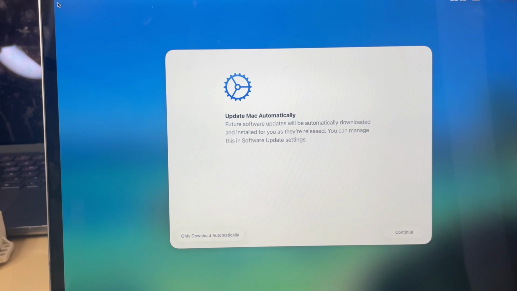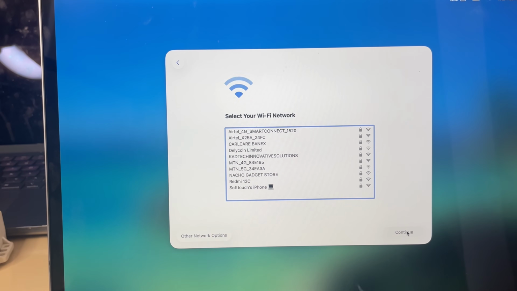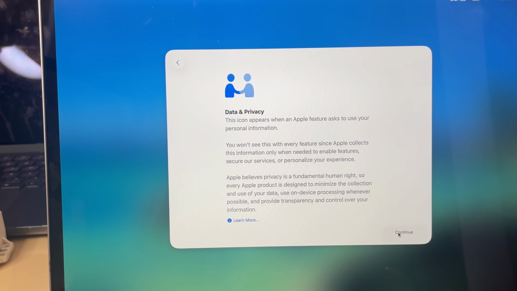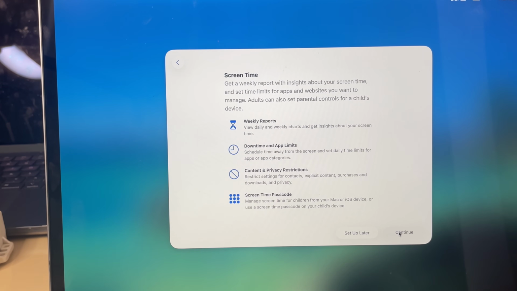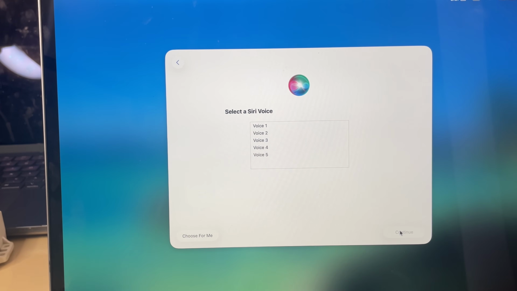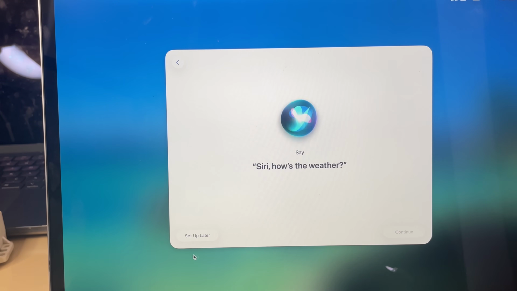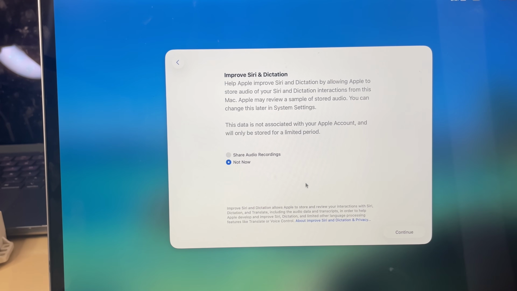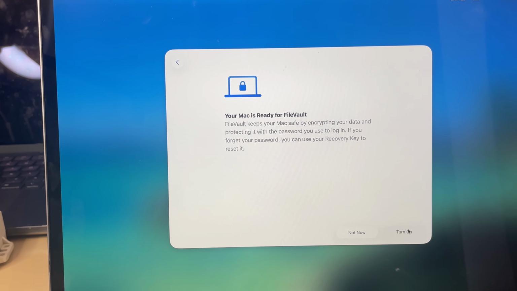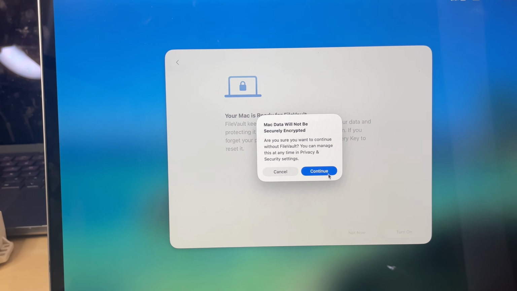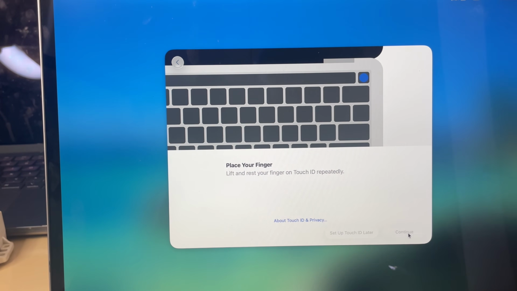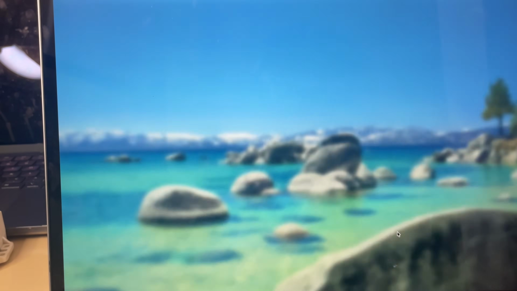So if you're waiting for it to boot, now click on continue. Next. So we're waiting for it. Let's see. Continue. Continue. Continue. Not now. Continue. I'm not testing anything. We just want to bypass.